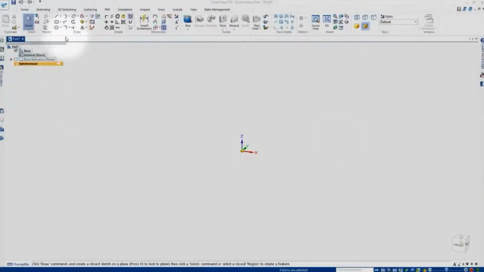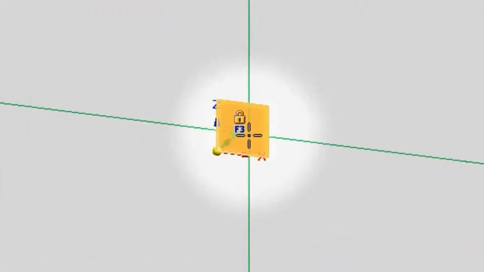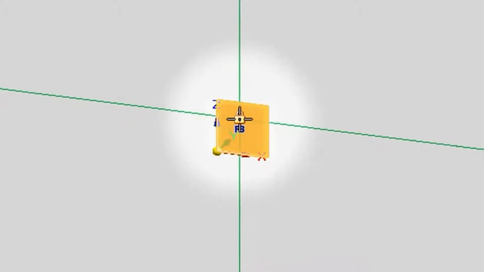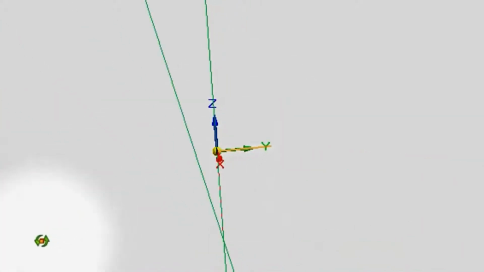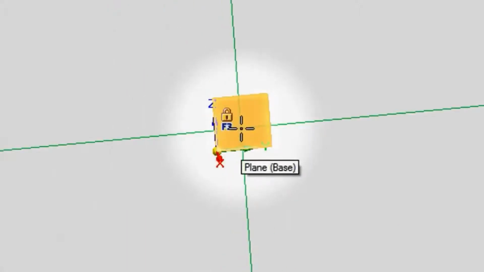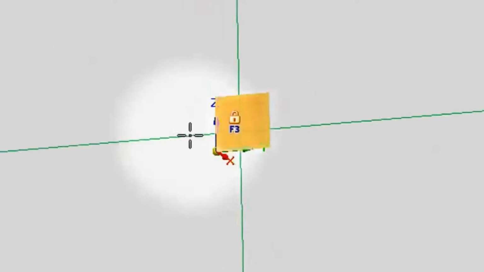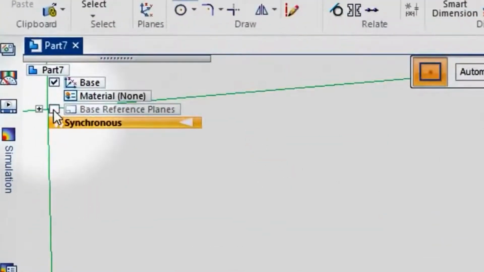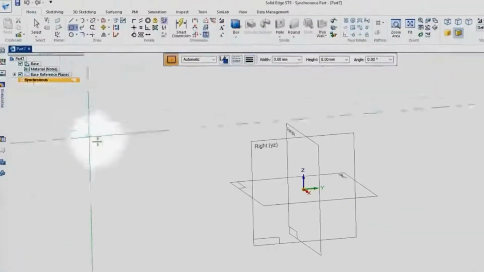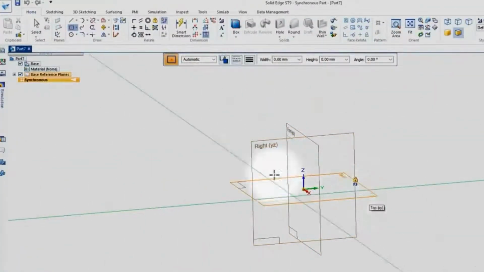And the way we do that is we go to the draw commands, and in this case we'll just pick on a rectangle by center, and if we hover around the coordinate system we see this lock, and that's what locks us to these faces of the coordinate system. We see there's one there, there's one down there, there's one on the front there. Now these are a little hard to see. That's why maybe we want to turn on our base reference planes. This is a lot easier to identify and work with these planes.